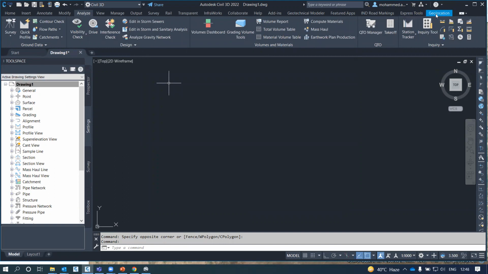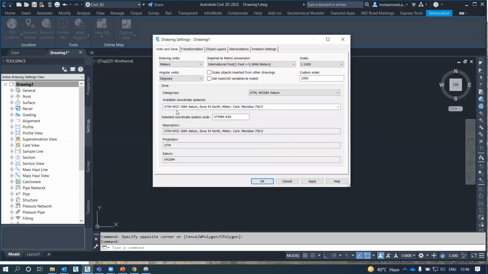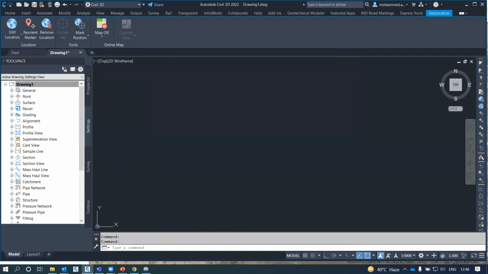When I did that, you can see over here a new tab has appeared with the name of Geolocation, right? What it actually means is that whenever your file has been geo-coordinated, you will get the Geolocation option. When I click on the Geolocation option, there is an option to turn the maps on and off, right? Just to reconfirm, I'll select Drawing, do a right click, click on Edit Drawing Settings to check the coordinate system which has been defined, which is UTM 84 zone 43, and OK. So now I'll click Cancel.